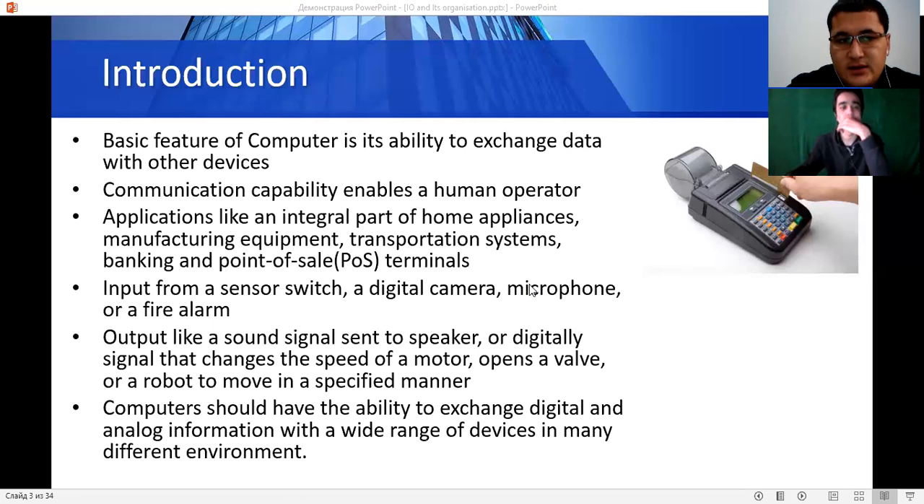Therefore, input output devices are necessary. And then applications are an integral part of home appliances, manufacturing equipment, transportation systems, banking, and point of sale terminals.